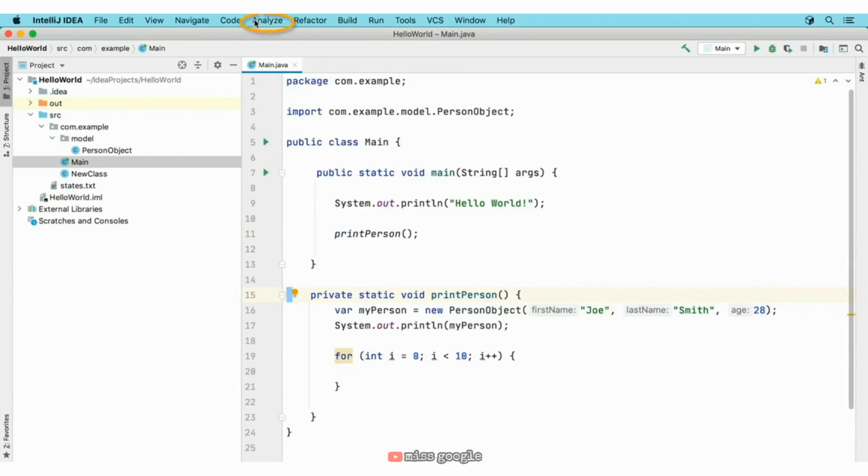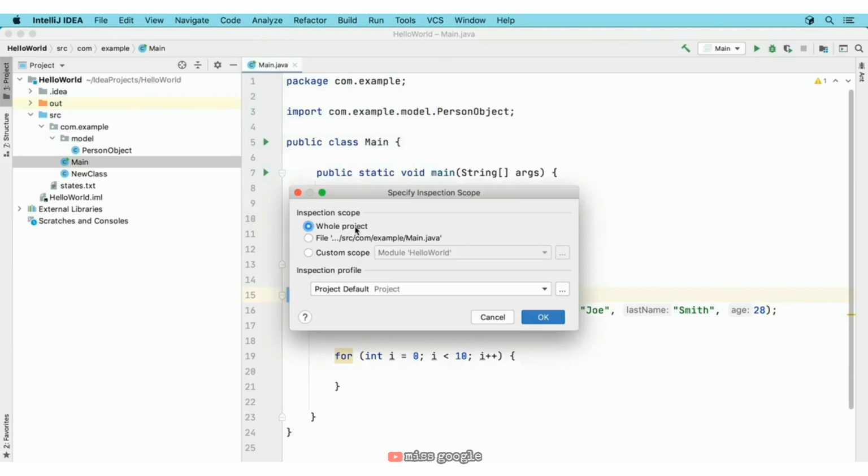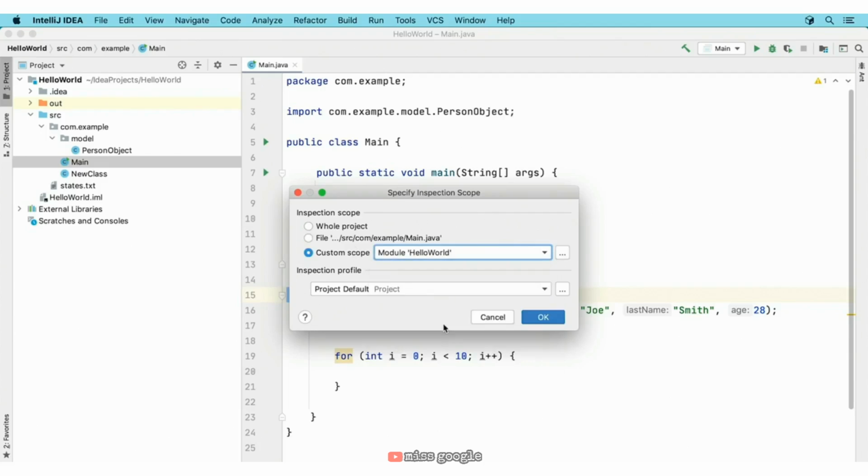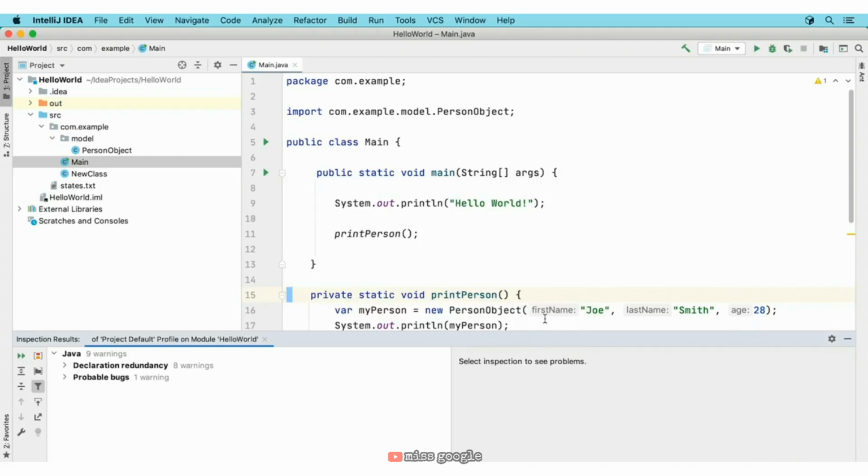Then I'll go to the menu and choose Analyze, Inspect Code. You can choose an inspection scope, the entire project, the currently open file, or one of these custom scopes, all of your project files, recently viewed files, or a current module, and that's what I'll choose. Then I'll click OK, and after a moment I see the inspection results window appear.